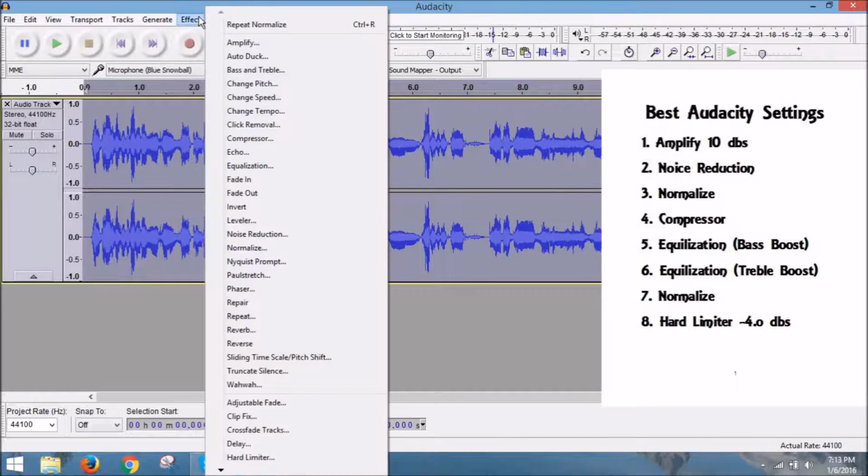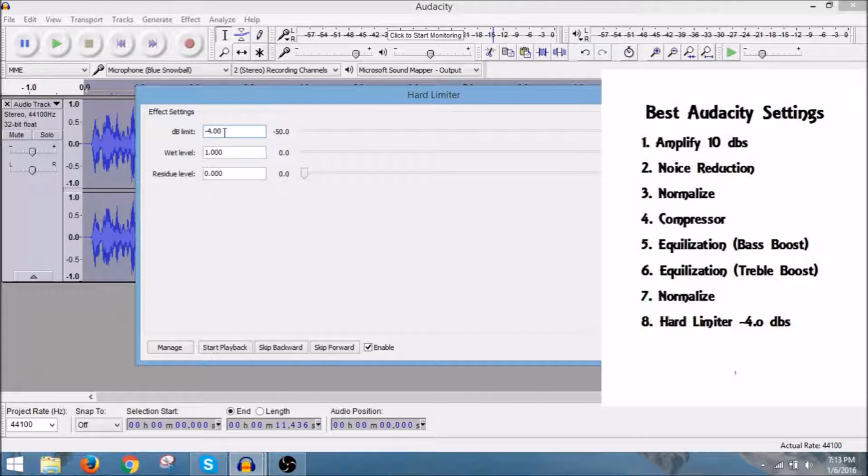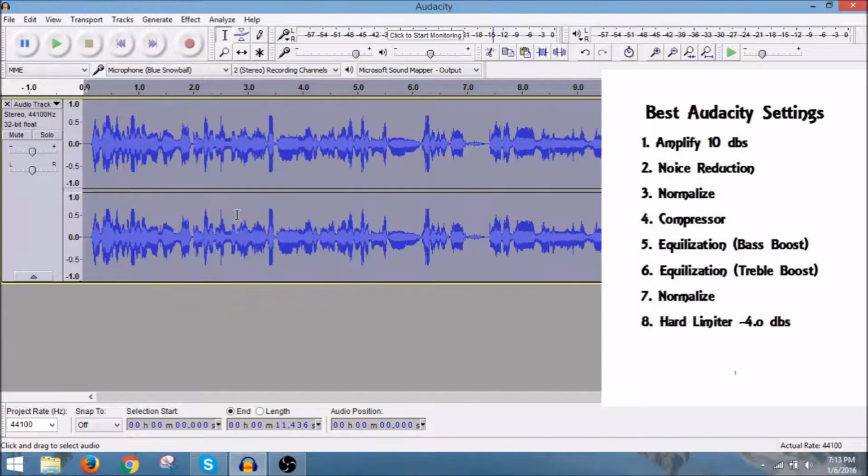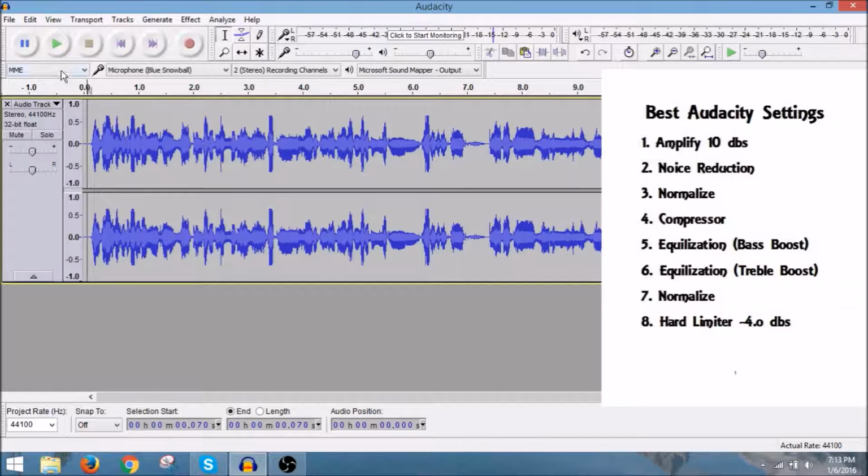Then, for the 8th and final step, you want to go hard limiter, and you want the decibel limit at negative 4.00. This one's 1, that one's 0, I believe that's what they come as, but this is the golden gem of it right here. Hit apply, close it. Now we'll go ahead and give you a listen, see what you think.